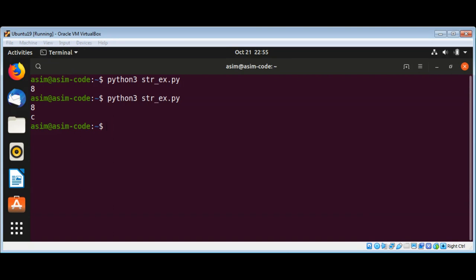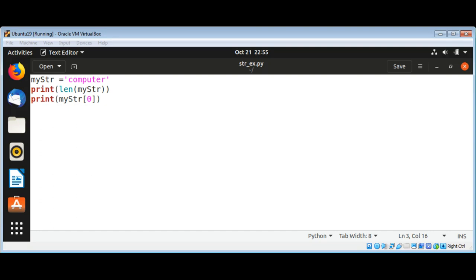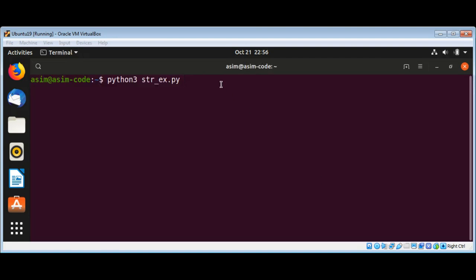Now we'll print the second item from the left. That will be O and its index position will be 1. So I'm just going to copy this one and change the index position to 1, save it and run it again. You can see it printed O for the second character that is at index location 1.